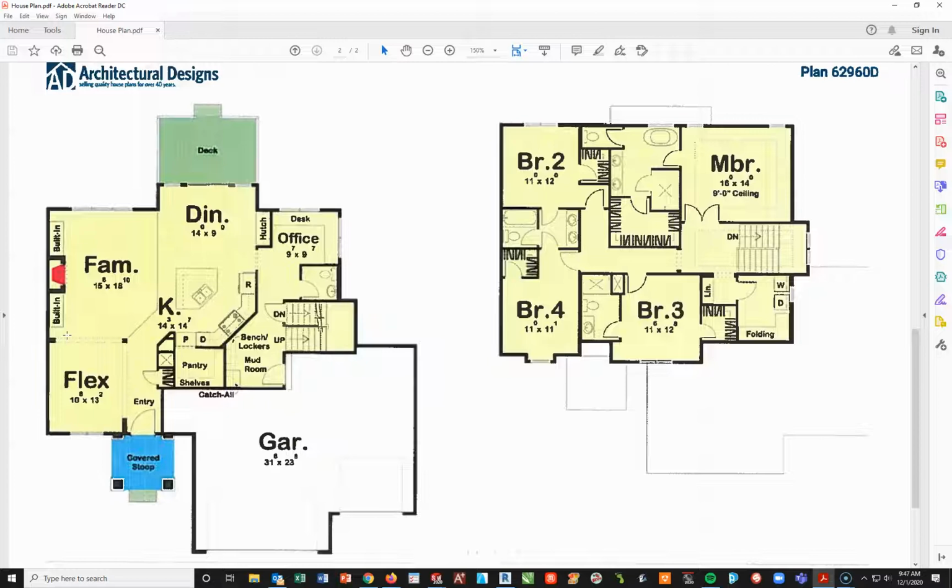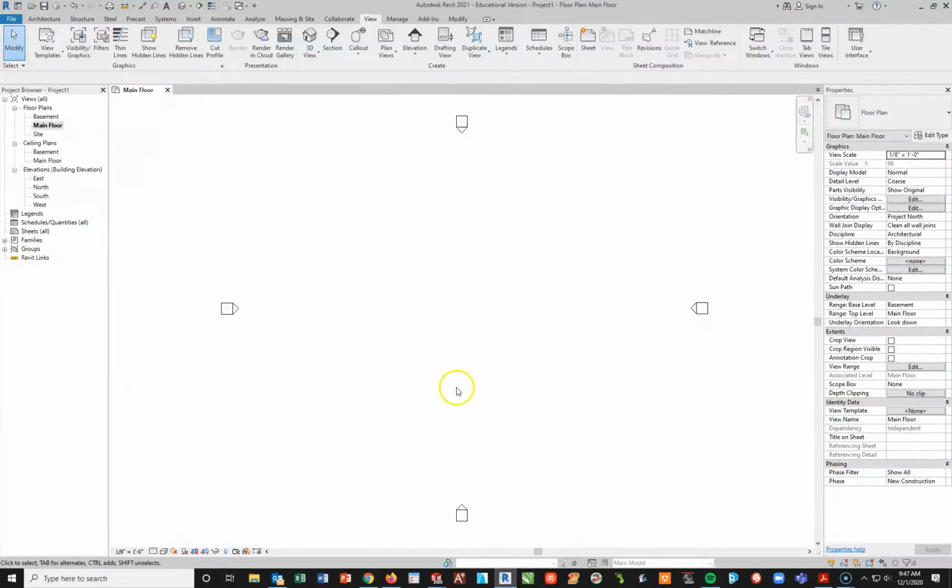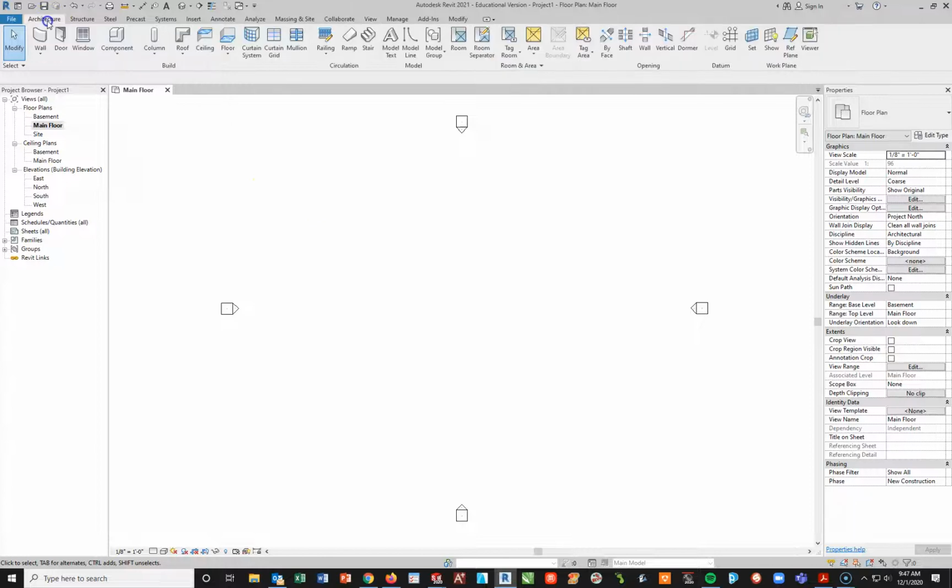We'll play with that as we go along. Okay, but what I want to do is start drawing this. Now we have to pick a wall first. I'm going to go back into Revit, and what I want to do is go up to my Architecture tab right up here to the top left.